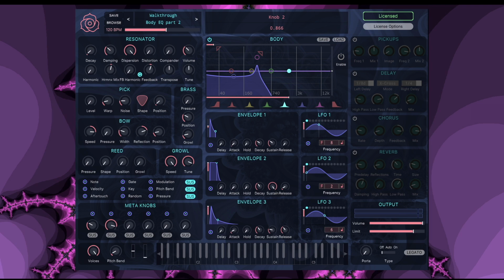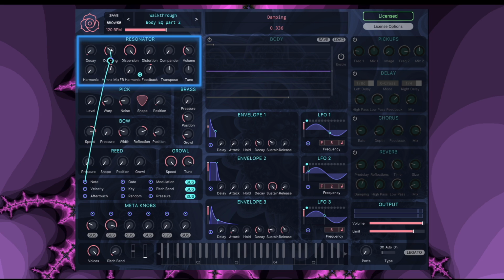If you want a per voice low pass filter, that's back over here in the resonator section. It's called damping. If you want a per voice high pass filter, also over here in the resonator section, you can use harmonic and harmonic mix to do stuff like that.